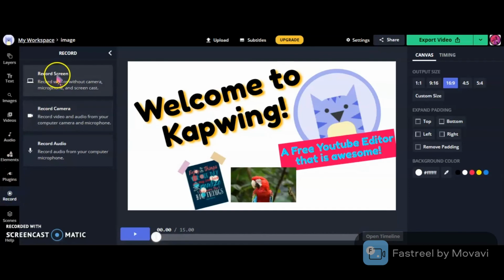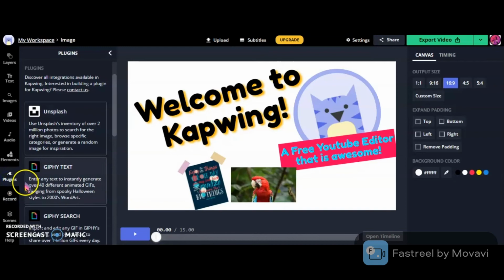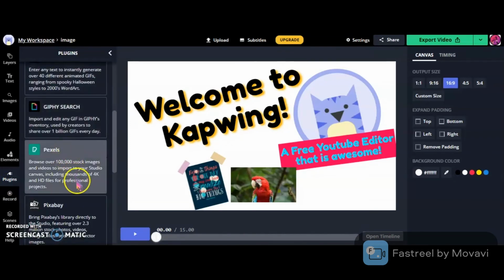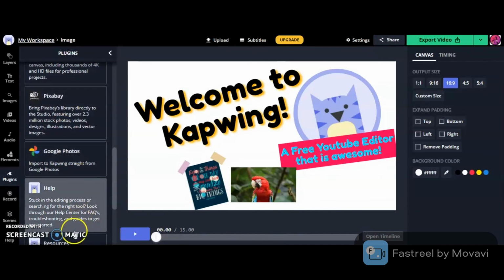Record button helps you record the screen, camera, and audio in Kapwing. So I use Screencast-O-Matic myself because I find it helpful. But if you want to use Kapwing to record your screen, go ahead. There's plugins for Unsplash, Giphy Text, Giphy Search, Pexels, Pixabay, Google Photos, help and resources.